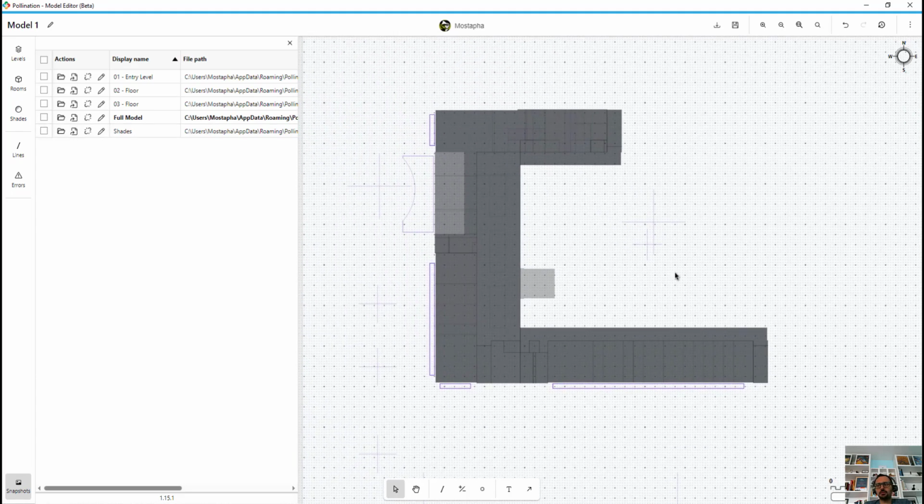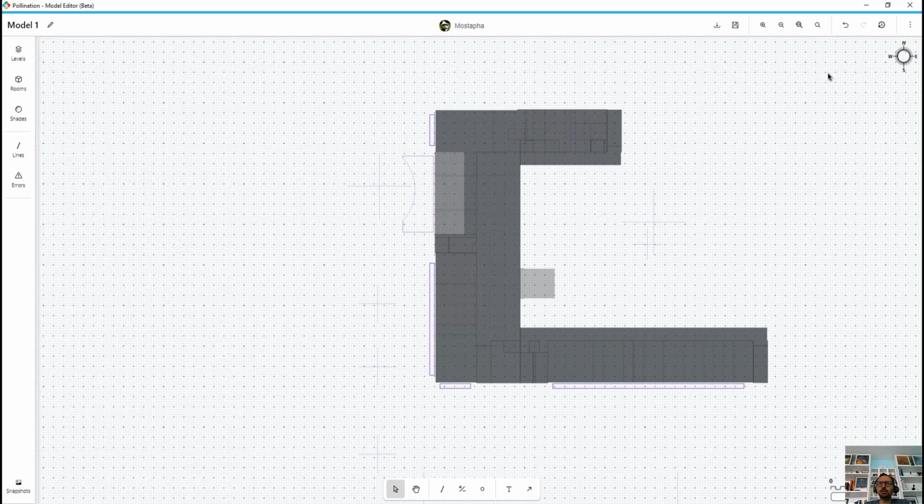One thing that you might have noticed, I changed my units to feet. So when it imported it, it already knows that this was in feet, but sorry, I changed my units to meters, and it just scaled it up to meters. So it's the right scale. It does take care of the scaling, so you don't need to be worried about that.